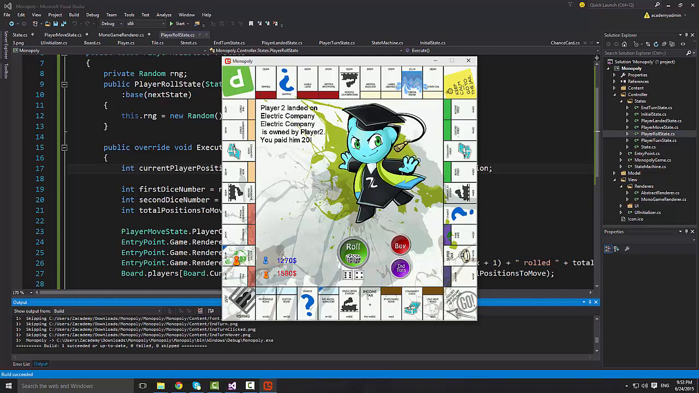Okay, so now here we have to pay 20 to the other player, and I think this is what happened, or at least I think so. Yeah, all right. So enter and roll. Buy, enter and roll. Can we buy something? Okay, buy. This is now orange, and I think it works.